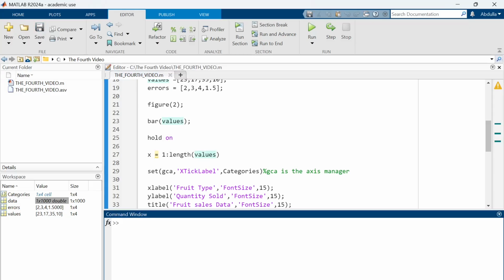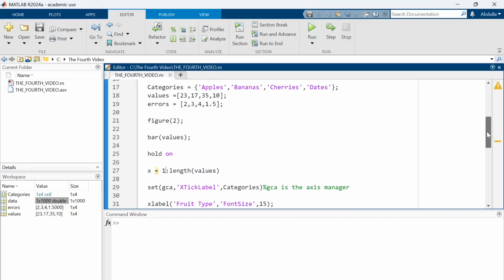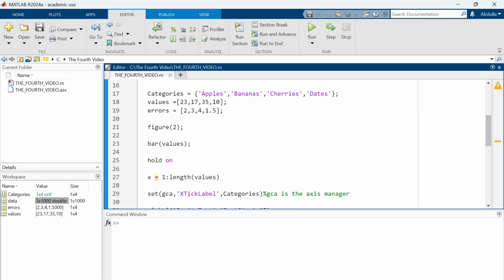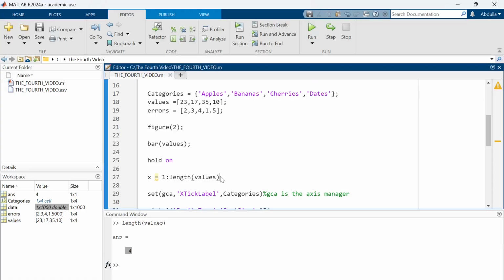Okay, why do I write this? It's maybe obvious now, but I'm just telling MATLAB I want the x-axis to be from 1 to length of values. Length of values, which we took in the first episodes, means just the number of elements of values, which is 1, 2, 3, 4 here. If I write length and I write values, I'm going to have 4 because they are 1, 2, 3, 4. So the x-axis will range over 1, 2, 3, 4. That's why this is the range of my x-axis.